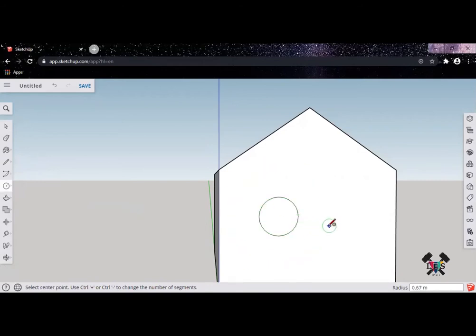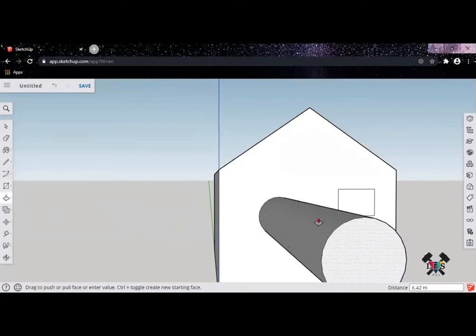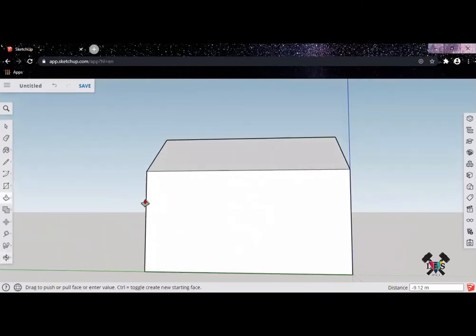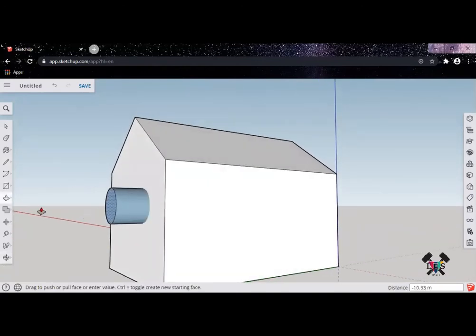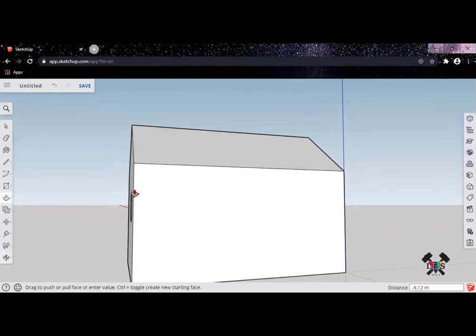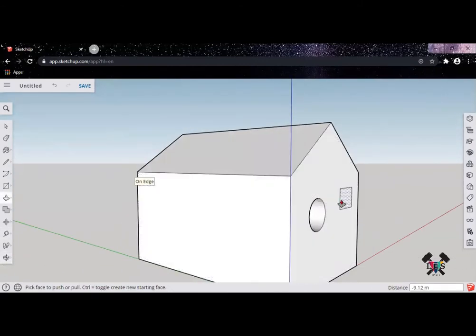I do this, or even create a square. I can press push/pull and it'll come out. To make a hole though, you can't go past your shape. You have to go on the edge of your shape, click there, and then it'll make a hole. Same thing for this.